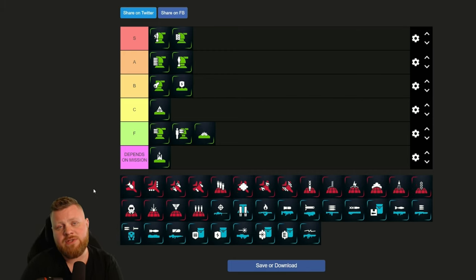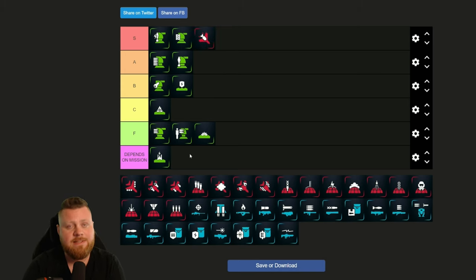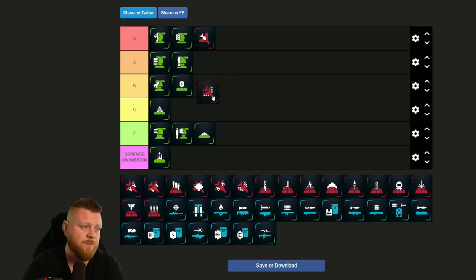Moving on to the Eagle Airstrikes, and the first one is going to be the 500kg. This is S tier. I do not think this comes as a surprise for you. It is extremely versatile, it can deal with anything on the battlefield. So yeah, S tier. Eagle Cluster Bomb, I'm going to put that into the B.